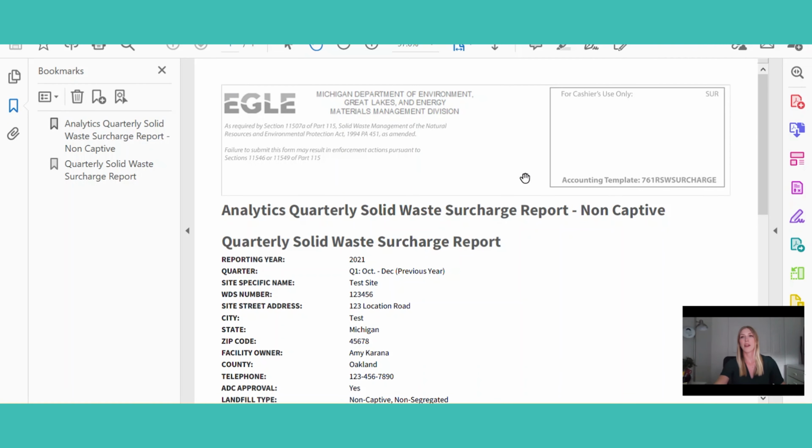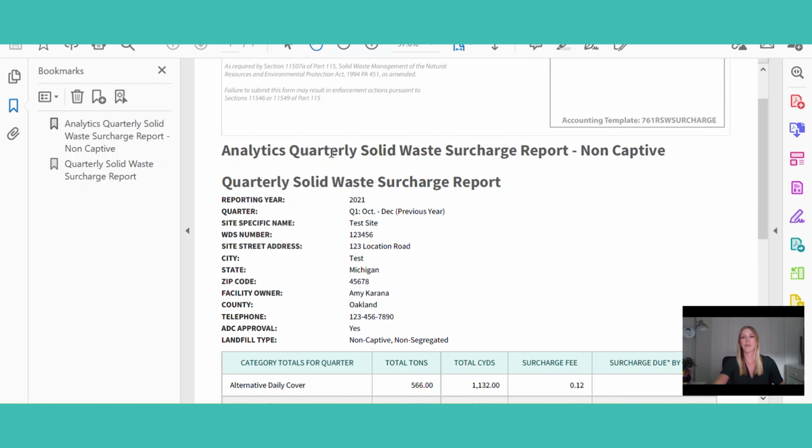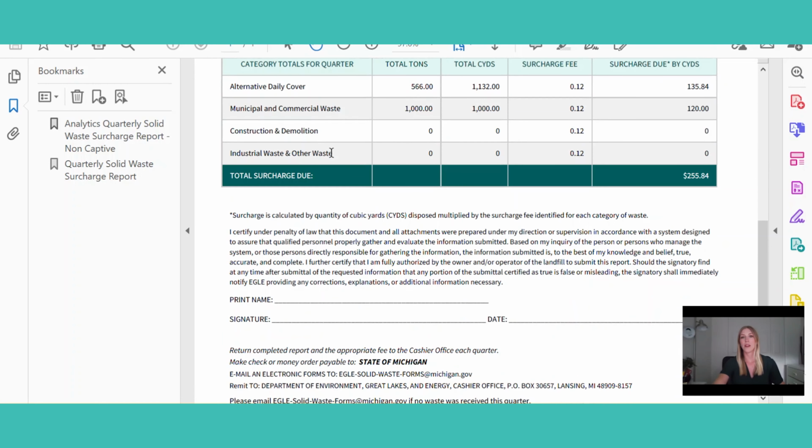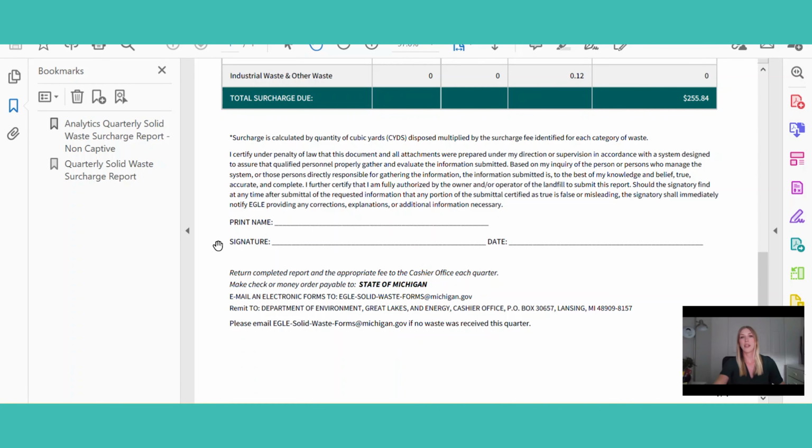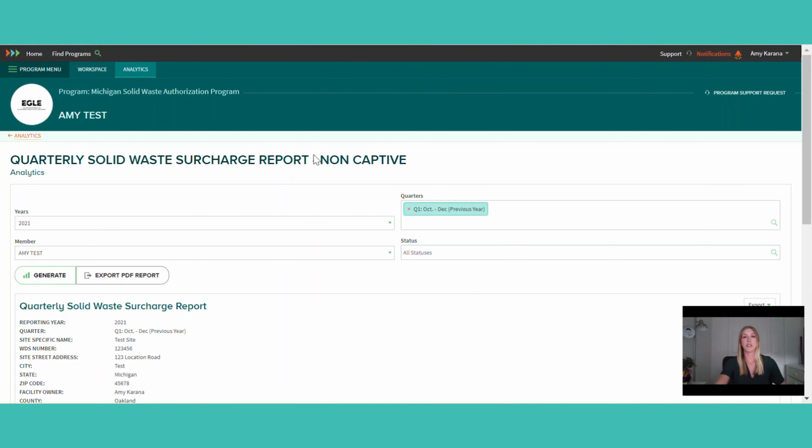You can see on this top right-hand corner, it has the For Cashiers Use Only stamp area, so that will be used by them. It has all of your information for the quarter. At the bottom, it has a place for you to print your name, sign, and date. So you'll go ahead and physically print this out, print your name, sign, and date. And then there are instructions at the bottom as well for how to send your check or money order, who to email it to, etc. Again, this is all you do to pull the analytic.